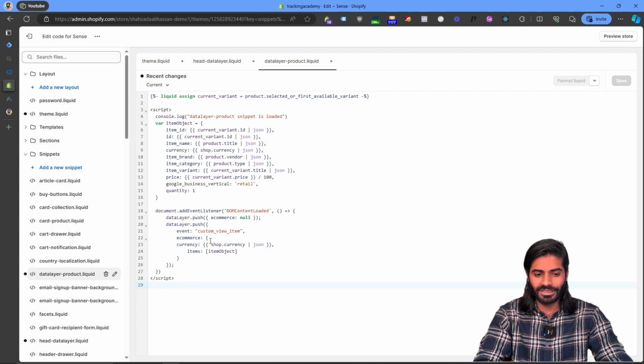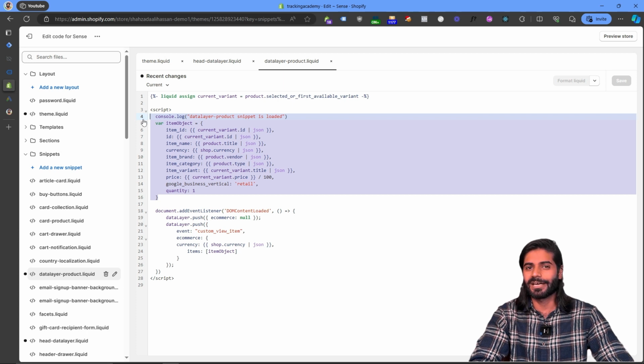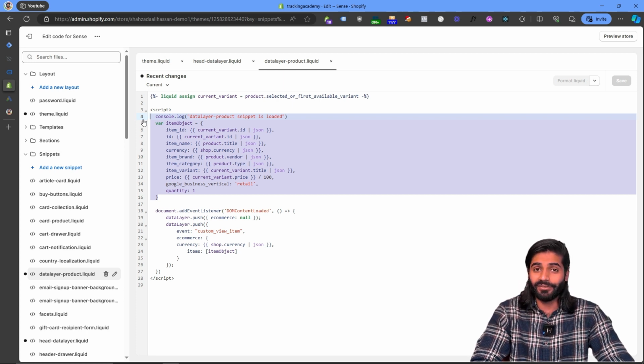And this piece of code is just making sure that a custom view item list event is fired with all the item details such as item ID, item name, currency, brand, etc. This is the information that we are going to use for the remarketing tag in Google Ads. Perfect. Now we have everything ready.